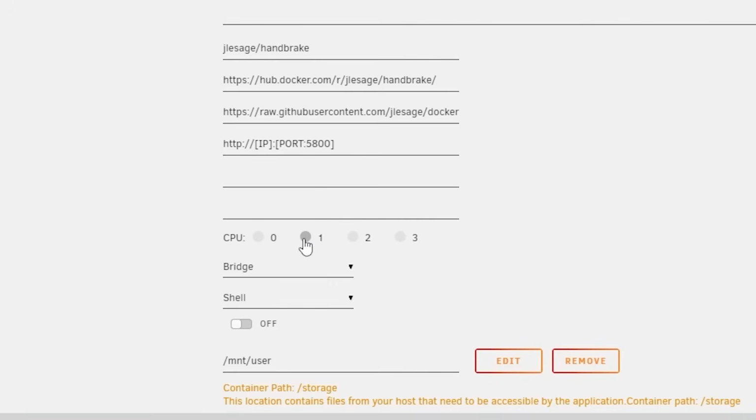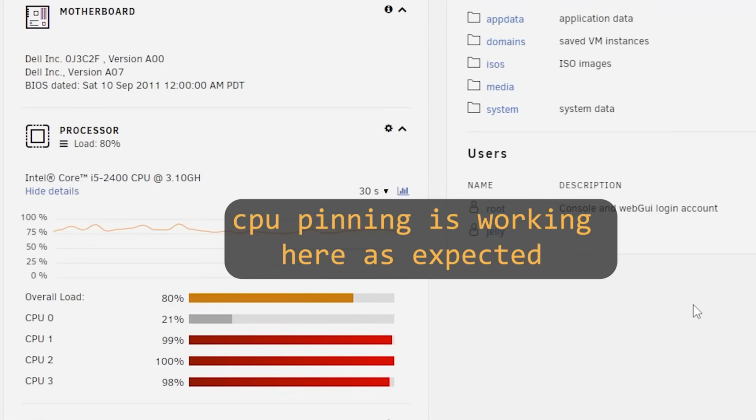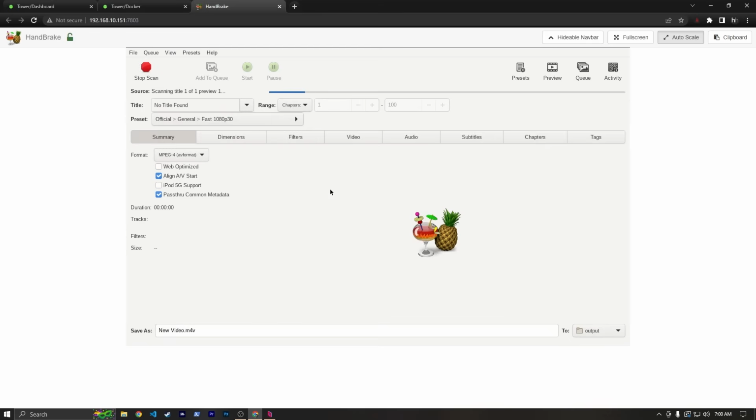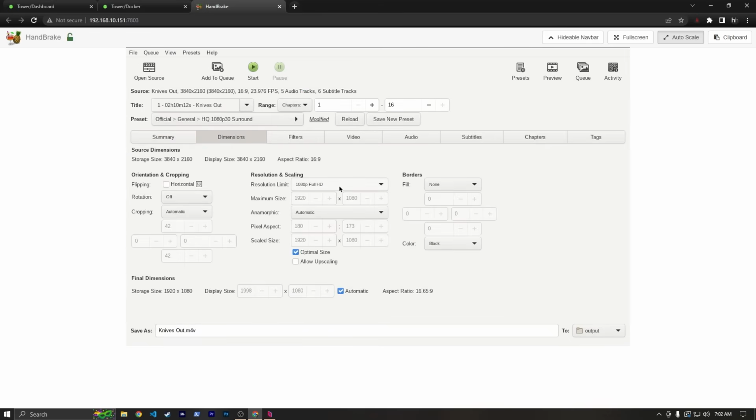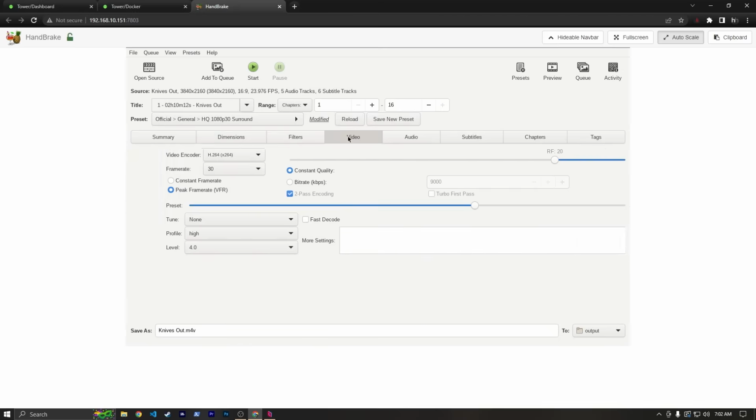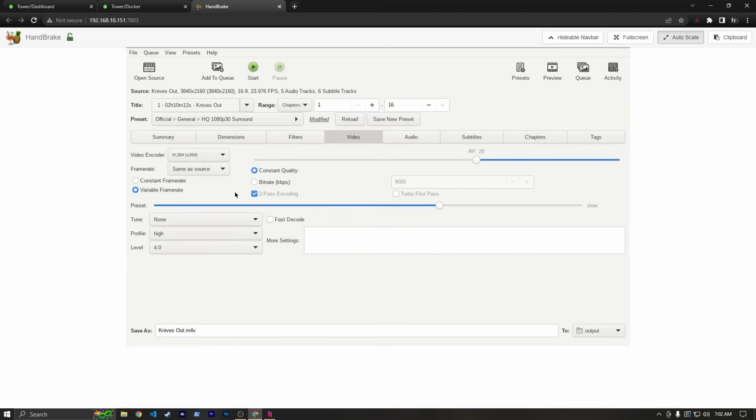I pinned the container to cores 1 through 3, which would hopefully leave core 0 available for other processes on the server. Handbrake is pretty CPU intensive, and my goal was to not bog down MakeMKV or Jellyfin while Handbrake was running. With it set up, I imported the Knives Out MKV, and then set up a preset to keep the existing frame rate and resolution, but using the H.264 codec with a CRF of 20. This should hopefully preserve some of the quality, but make the file significantly smaller.